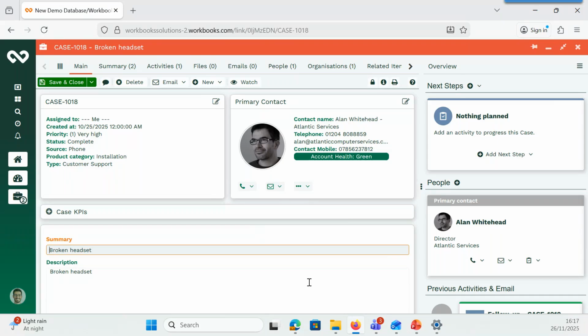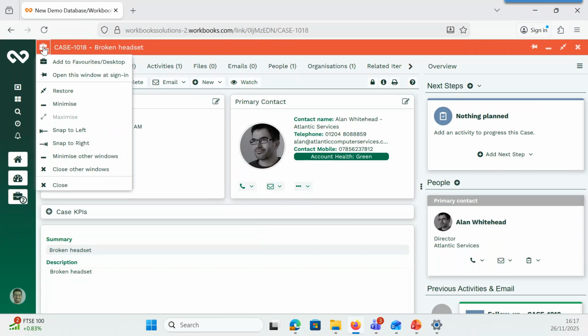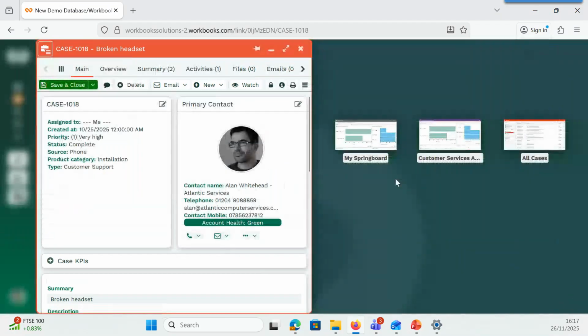You can snap a record to one side of the screen, either left or right, so you can view multiple things at once. And to do that, you click the top left corner of the record window, and about halfway down, you see options to either snap to the left or right. So I'm going to snap this one to the left.